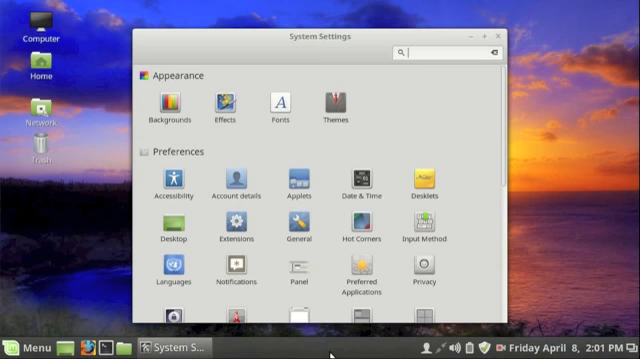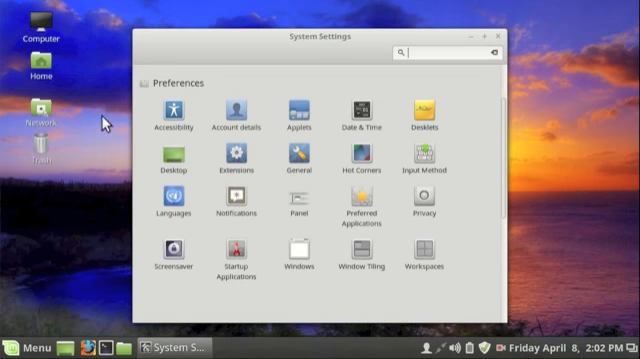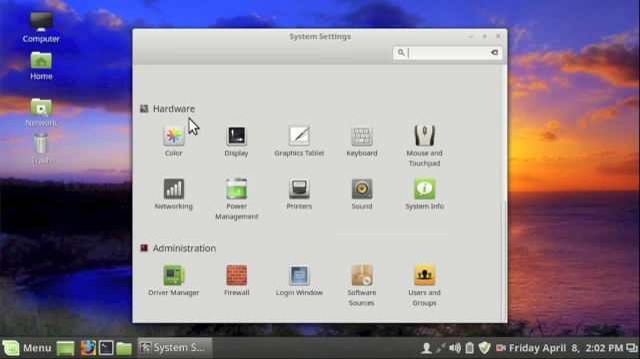Under the categories and system settings, you'll see Appearance. Under Appearance, there is Backgrounds, Effects, Fonts, and Themes. Below that, there are Preferences. Preferences are accessible from A to Z, from accessibility to workspaces. Below that is Hardware. Hardware ranges from color all the way to system info. Under Administration, you can see driver managers to users and groups. Here in System Settings, you can customize your desktop to your heart's content.